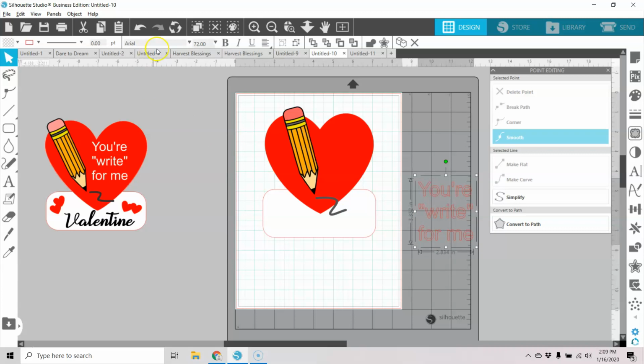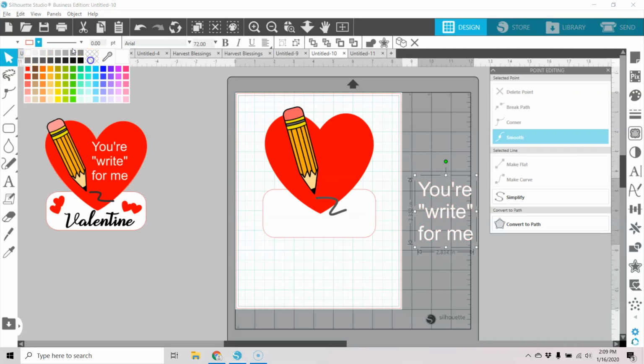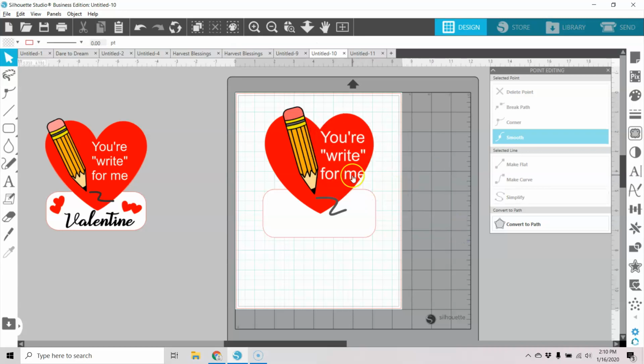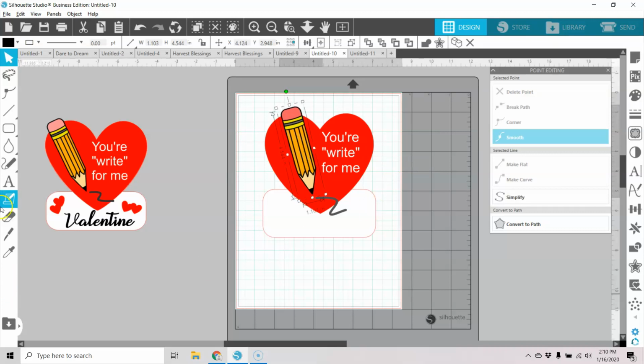And I'm just going to leave that with the regular Arial font, color it white, make the line style empty. And now I can drag that over my heart. Let's convert that to path. And we'll just place it there where we want it. And of course, we could play around with this all day, so I'll try not to do that.